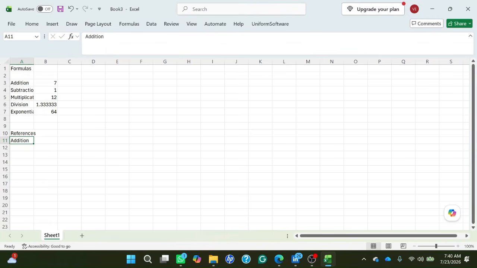Now, in Addition A11, B11 is blank. What do I want to go for? I want to go back to B3, because B7 has the formula B3 plus B4. So we're going to go to B3, and do the same thing for B8, B9, B10 references, B11 addition.